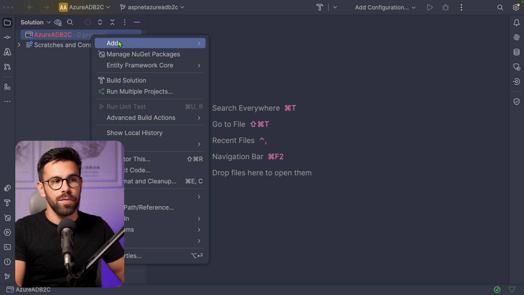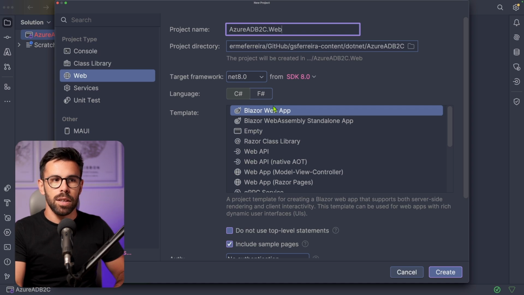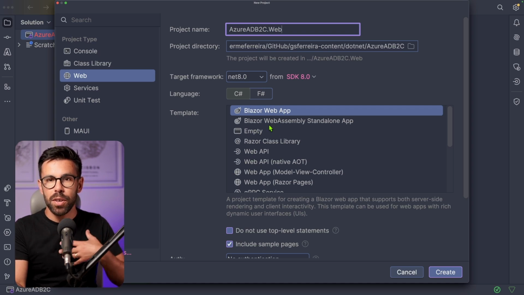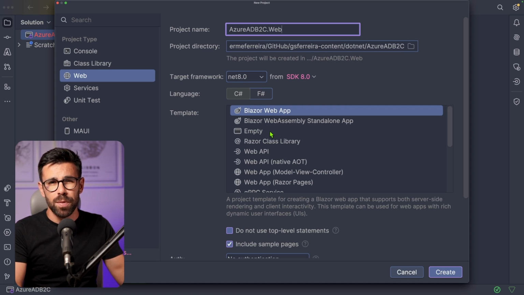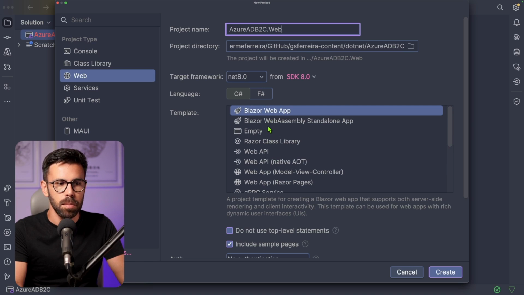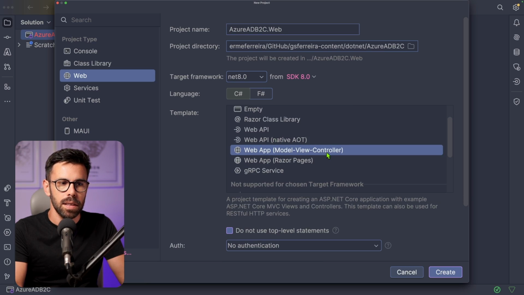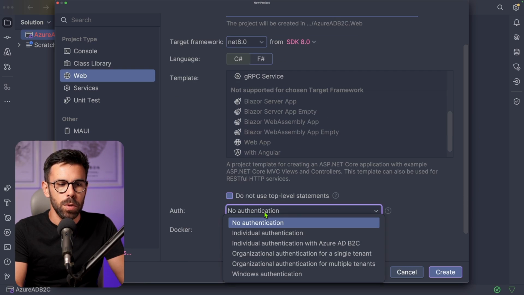So let's start with the first obvious step. We'll create a new project, a new web project. First thing is to give it a name, and then you can pick a template. As we are used to in the .NET space, we have a lot of good templates that give the first steps, and usually authentication is one of them. If we look into this list of templates, we can find Blazor things, API things. What I want is a classic model view controller, for example, and I will say that I want to use individual authentication with Azure B2C.